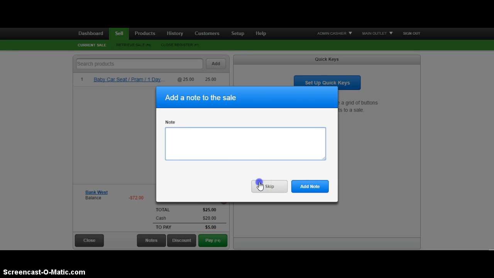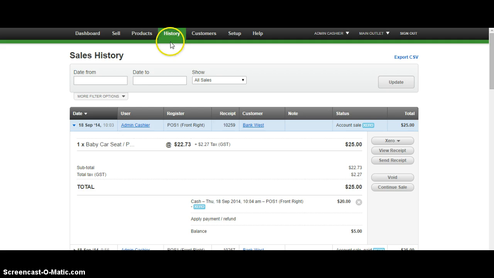Add a note if you want. Navigate back to history, expand the sale again. As you can see, the balance will be $5 owing because we just made a $20 payment. The blue Xero indicator shows that the part payment of $20 has been pushed to Xero. Now let's have a look at what it looks like in Xero.